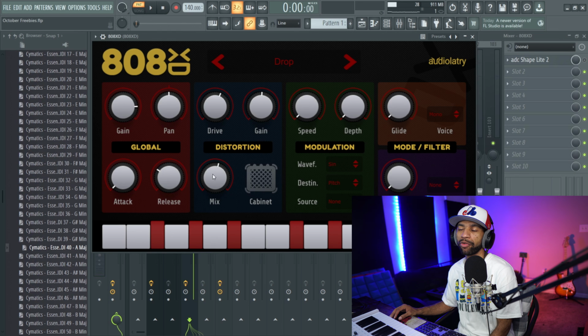So not a bad preset. We'll mess with a little bit of the distortion, all that stuff real quick for you. So we'll check out a few of the presets. So let's check out this one.